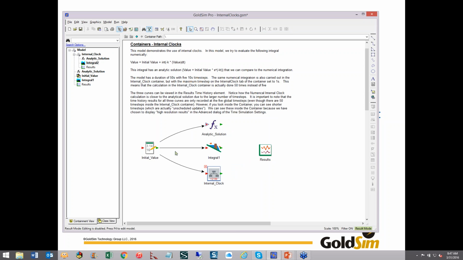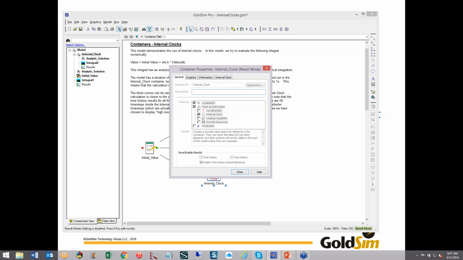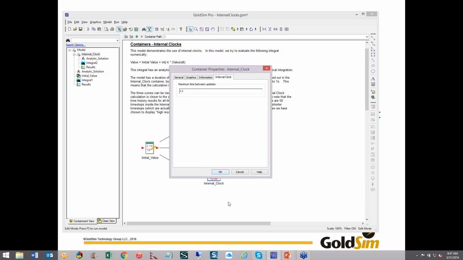The only difference is I've assigned this container to have an internal clock. When you give a container an internal clock, it adds a tab up here, and you say, what do you want the time step to be? I want it to be 1 second. Instead of 10 seconds, I want it to have a 1 second time step.